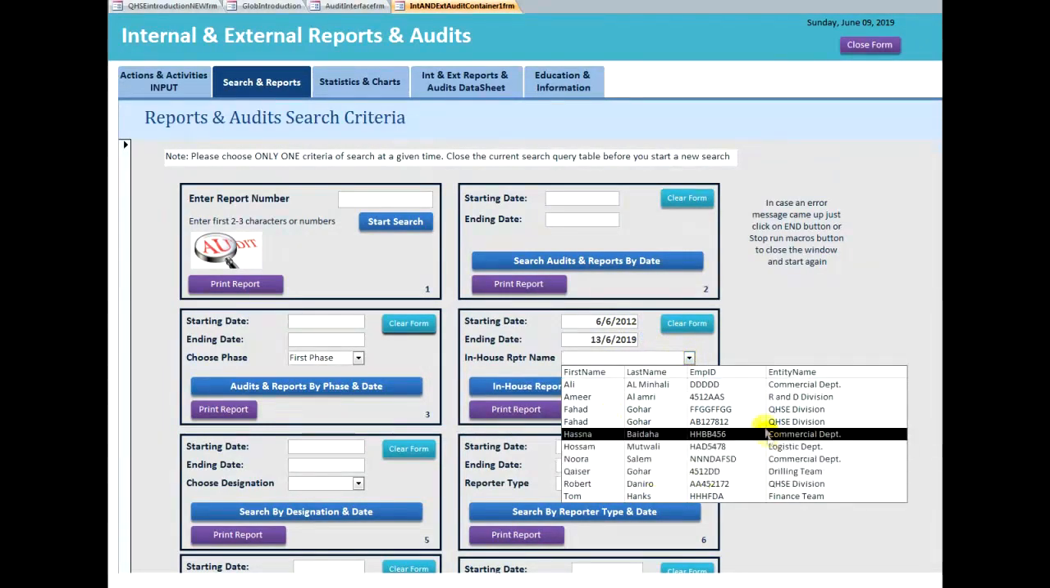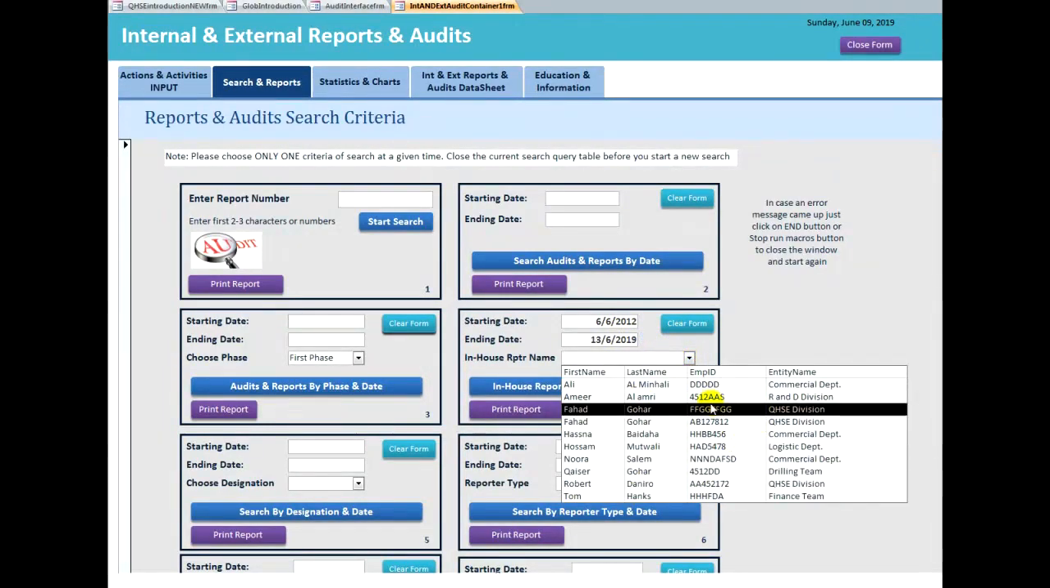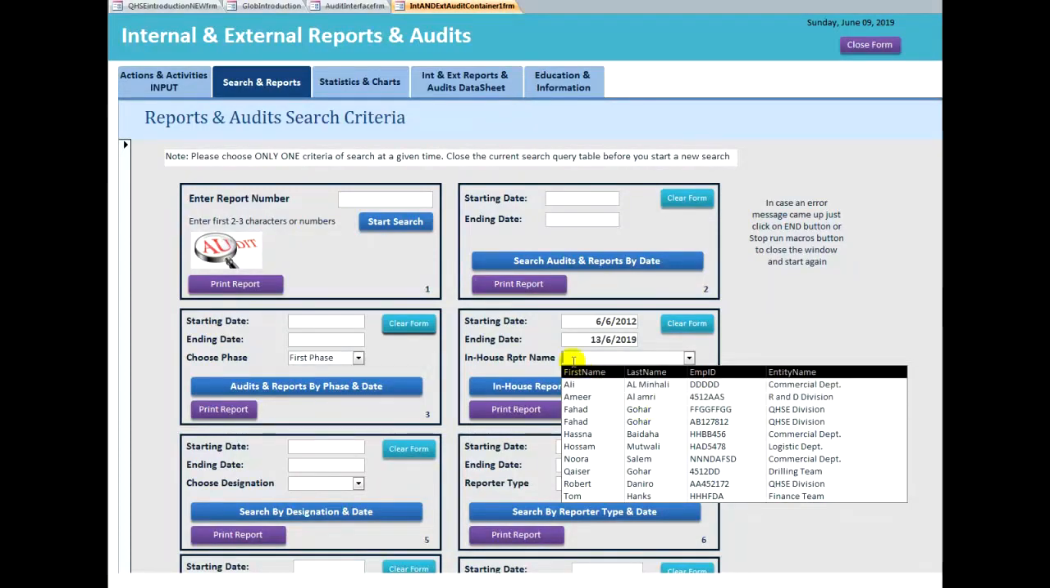You're going to wonder how this came about. This actually came from that table in the application I told you about, which is your internal reporter and auditor. You will have their names already filled in that application. They will all be there. They're always going to be there. First name, last name, ID, and entity. The ID always will distinguish people.